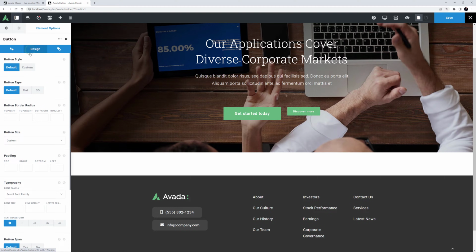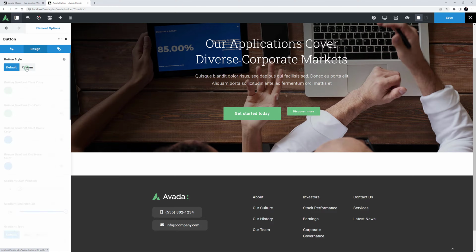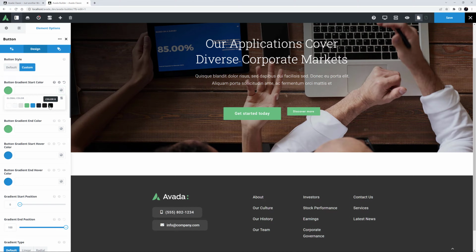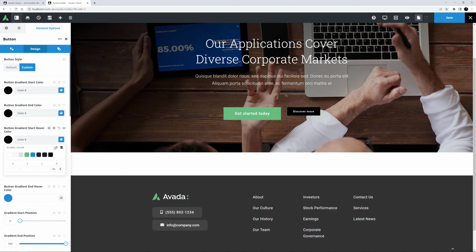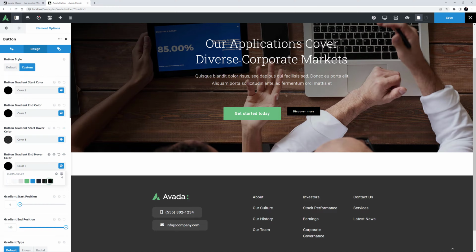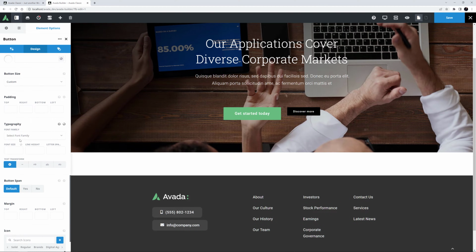I'll go to the Design tab now, and this time I will set the button to a custom style. Here I will change the button colors and the hover colors to color 8, and I will add some transparency in the alpha channel on both of the hover colors. I'll also scroll down near the bottom and apply the same padding and font size as the other button.